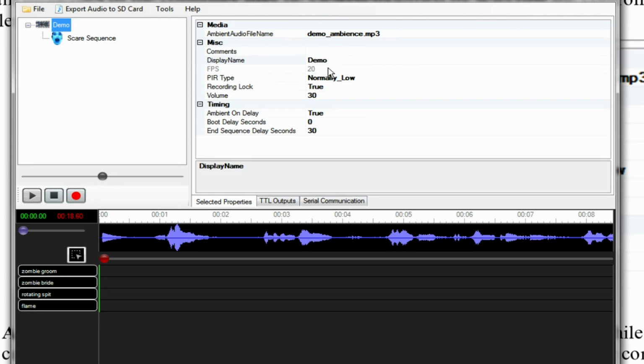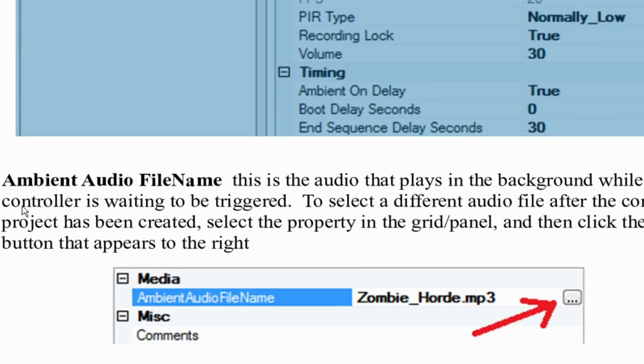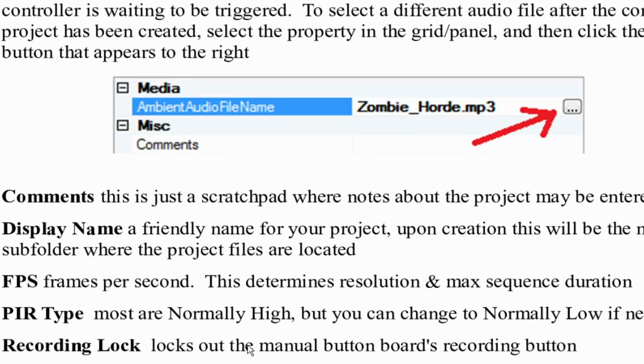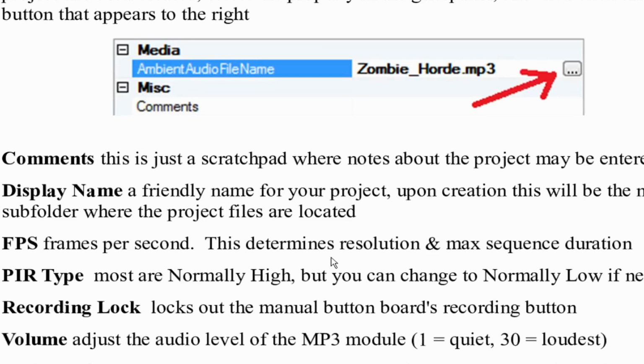The display name is demo. The PIR is normally low. That means it's not going to fire off until something triggers it. I don't know what recording lock is. Does Mike talk about that? Recording locks out the manual button board's recording button. Alright, we didn't actually build that part of the prop controller because I don't think it's necessary. We're just going to use a computer.